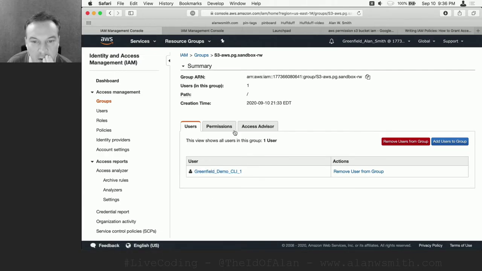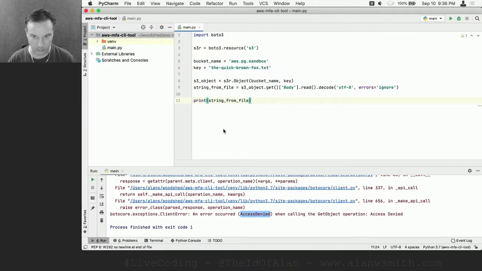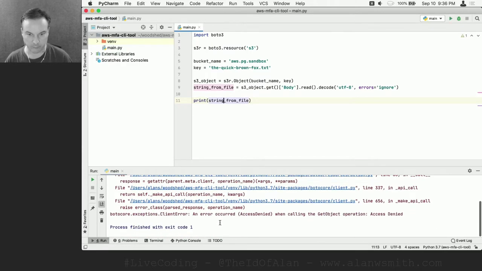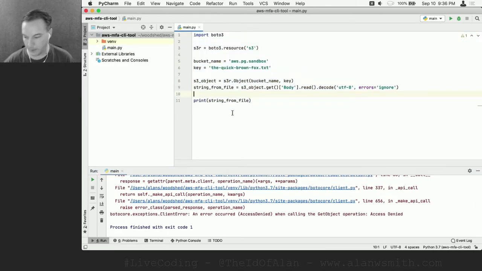Cool. Okay, so we've got our user. We've got the permissions set up. We've got the S3 bucket. Should be able to write to it. So now, let me just make sure I'm doing this right. What's going to happen now is we're going to go to PyCharm. This is still going to fail because we don't have our credentials. Nothing in here is telling Boto really what to do. Give me one second, and I'll show you.